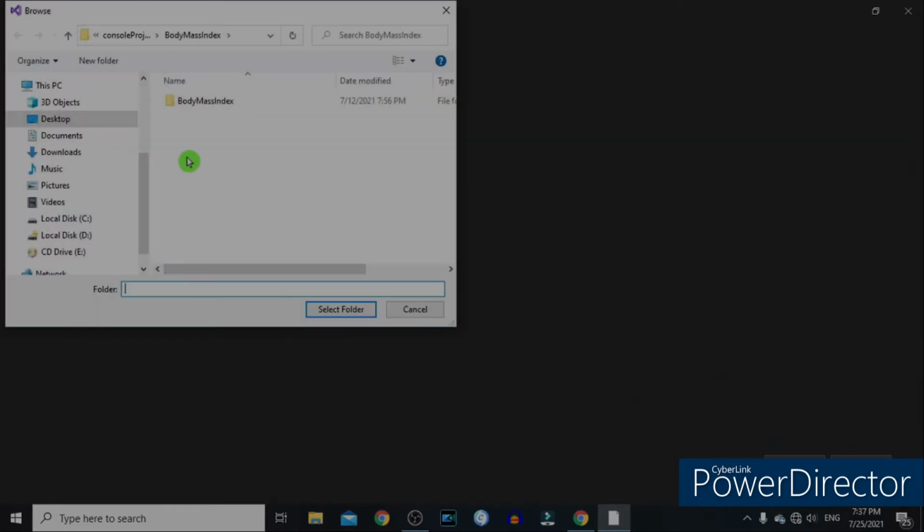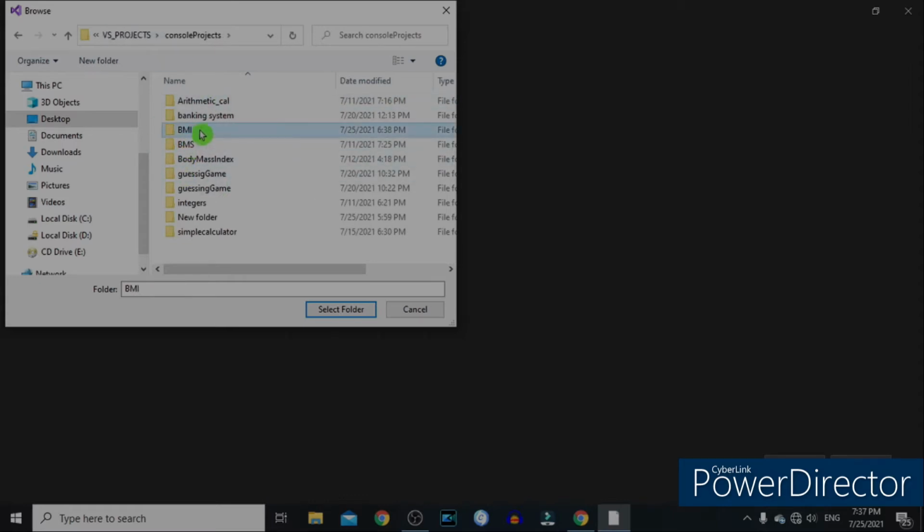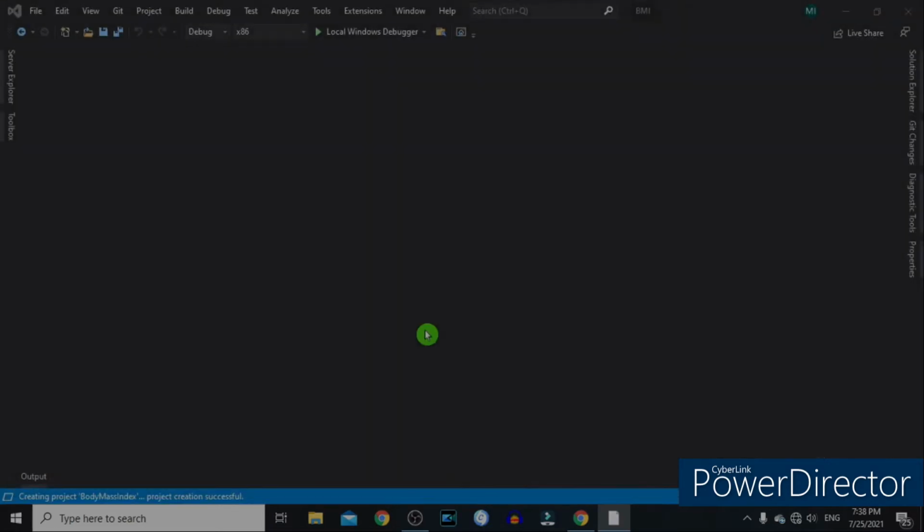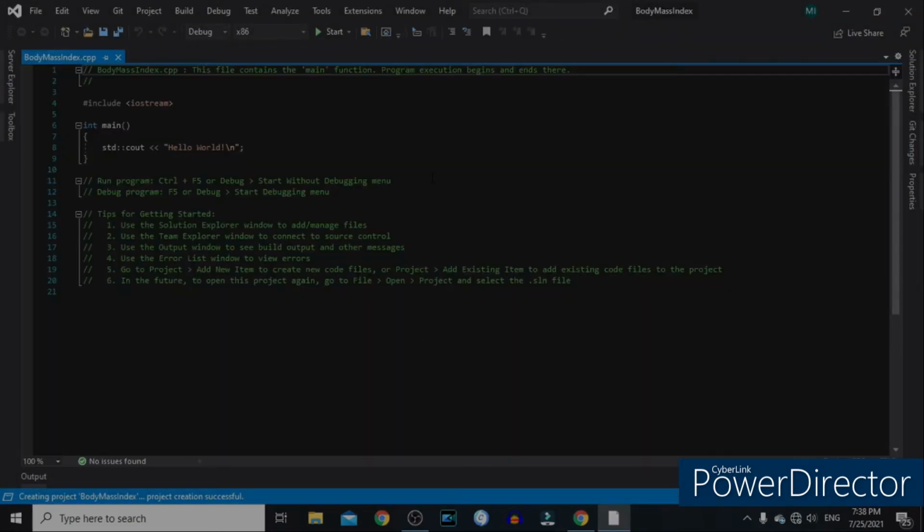What's wrong? What is happening? What's the issue? So let me create a new folder called body mass index. Select the folder, click on create. It's creating the project. Yes.